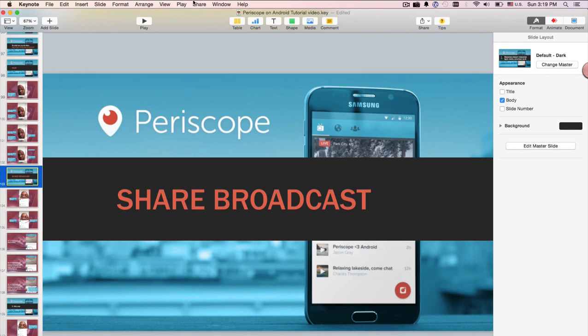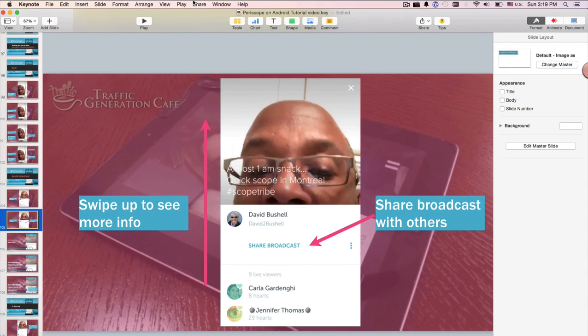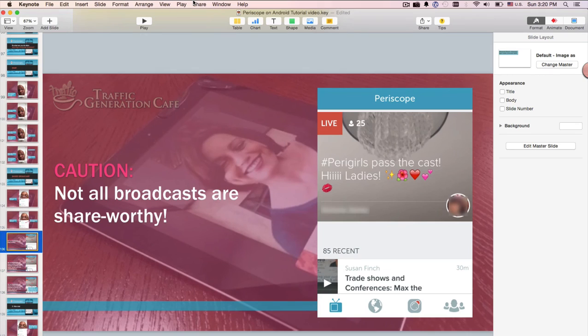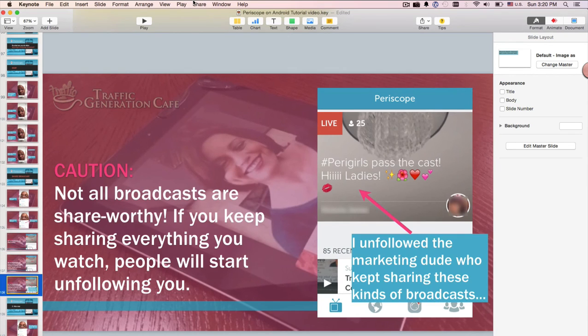Moving on, swipe up to see more info. Share broadcasts with others. And remember, not all broadcasts are share-worthy. If you keep sharing everything you watch, people will start unfollowing you. Like I unfollowed this marketing dude who kept sharing these kinds of broadcasts.